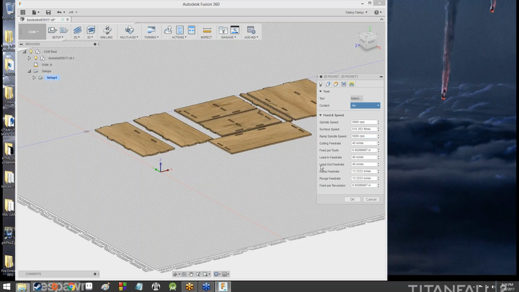So now I've got all these settings here: spindle speed, surface speed, ramp spindle speed, cutting feed rate, feed per tooth, lead in feed rate, lead out feed rate, ramp feed rate, plunge feed rate, feed per revolution, and so on. Like a whole bunch of different stuff. We don't have to worry about this exactly at this moment. I will spend some time talking about what exactly all of those are. But we will look at the tool.